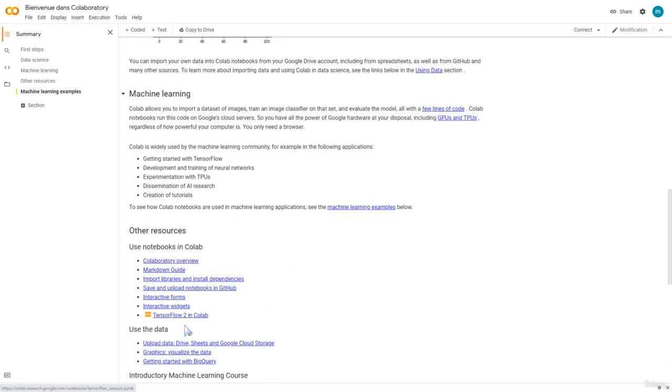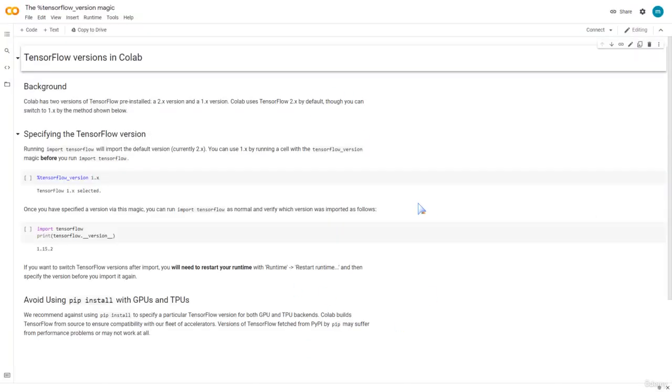Now you could also have look at this TensorFlow 2 in Colab notebook right here. And as you could see, Colab has two versions of TensorFlow pre-installed, a 2 version and a 1 version. But Colab uses TensorFlow 2 by default, though you could switch to TensorFlow 1 by the method shown below. So there you go. Here you have freely available GPUs offered to you by Google. Google Colab also comes with TPUs, that's tensor processing units. So depending on your needs, you may want to use TPUs instead of GPUs.